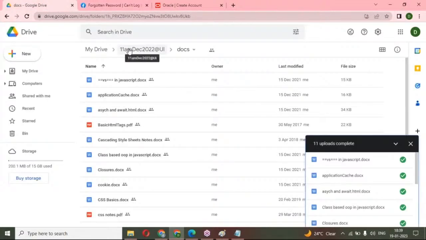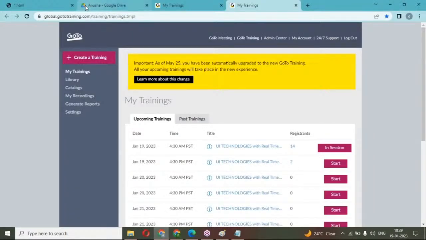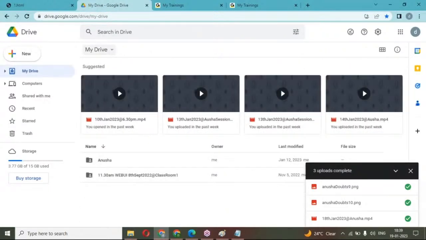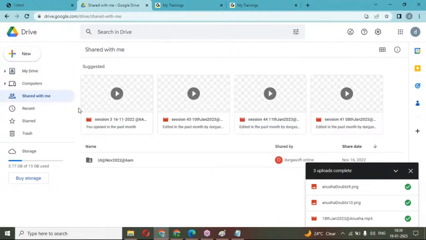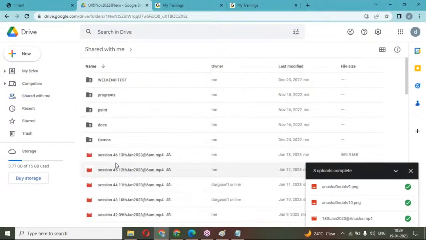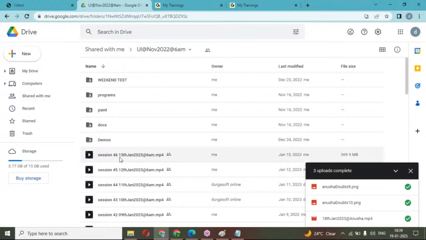Generally I'll share my drive like this. For students I'll share my drive here, like this 6 a.m. drive I shared. Similar way I'll share my drive with the students. See, in total 46 recordings I have uploaded for this 6 a.m. drive. It was completed on 13th Jan.